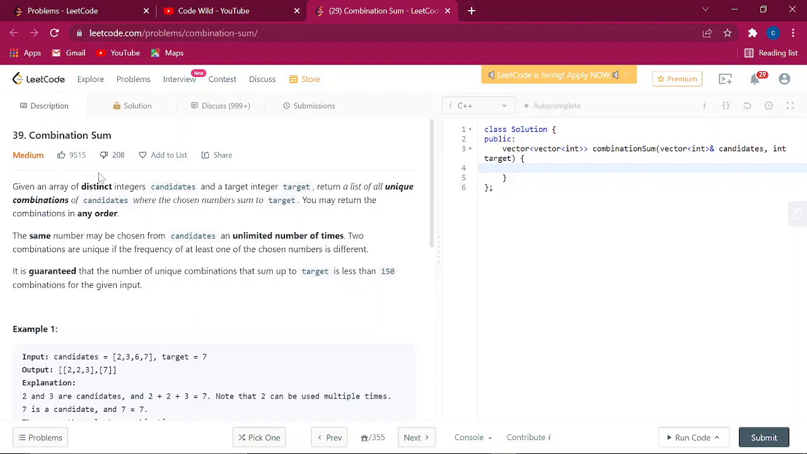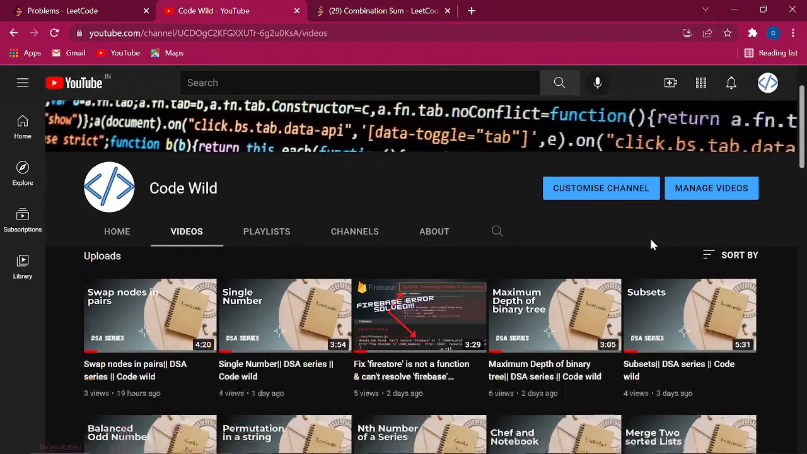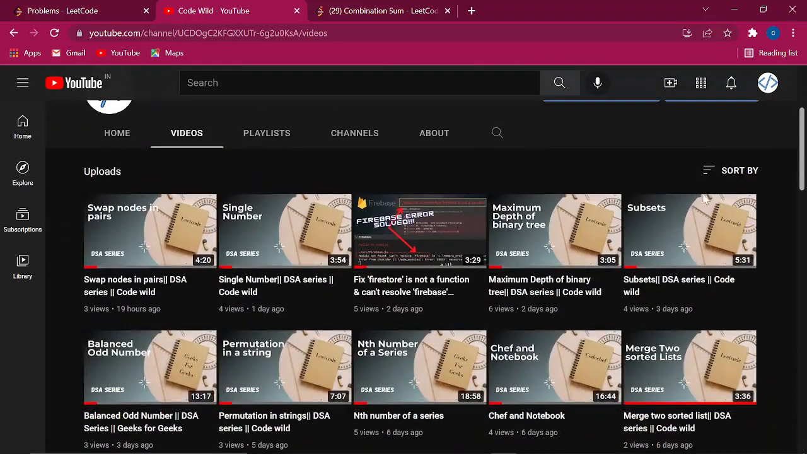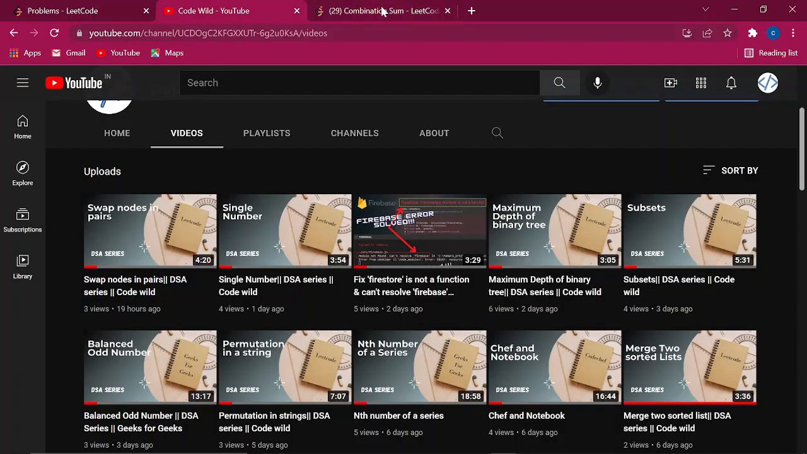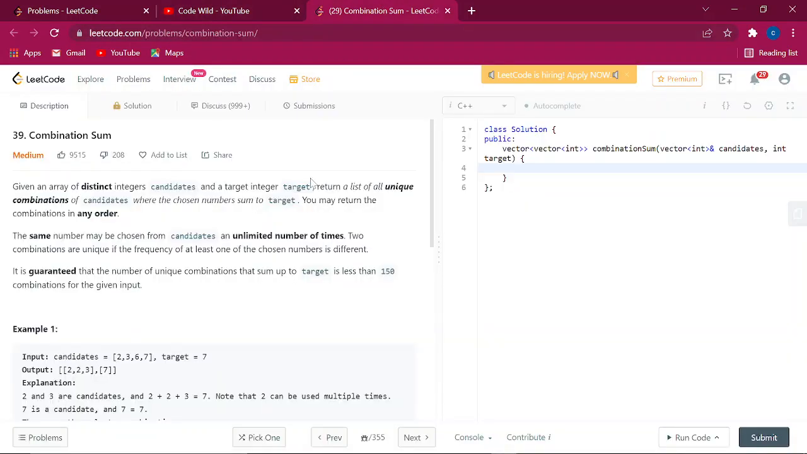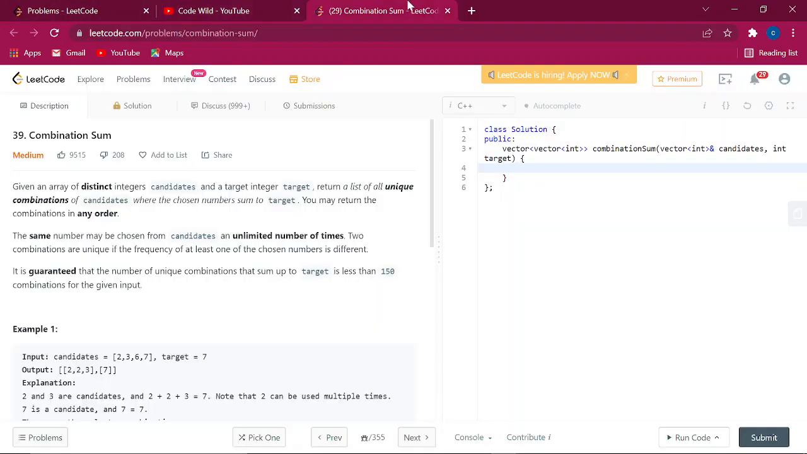It's a medium level question in code, and this is very much similar to the question called subset, which I have already done in our channel. Do check that out, please, if you want to understand this question better. Because in this question, directly I'm going to start with the code and explain you the concept. So do check this video out for better understanding because we are using backtracking here.